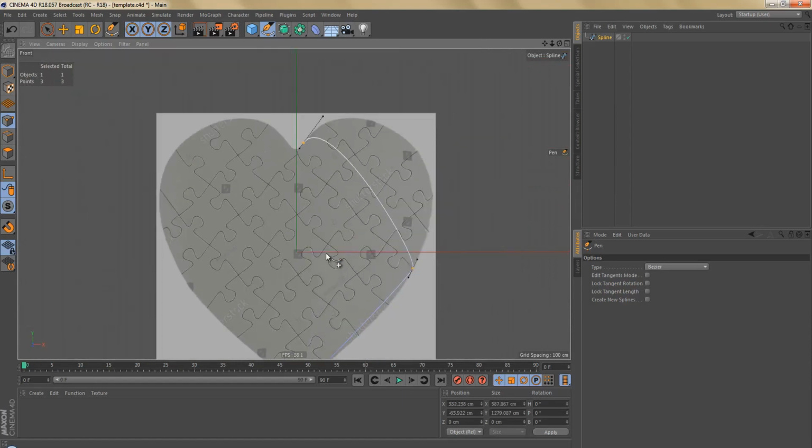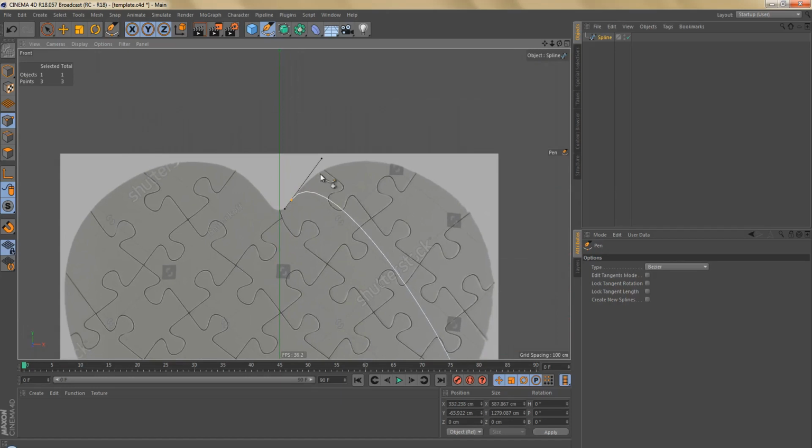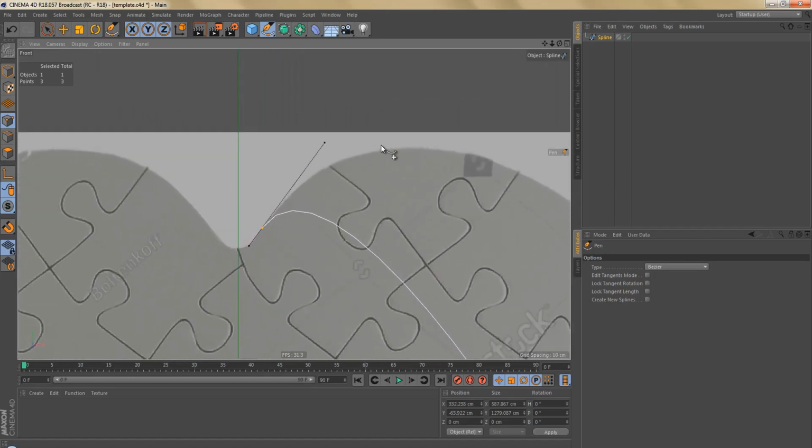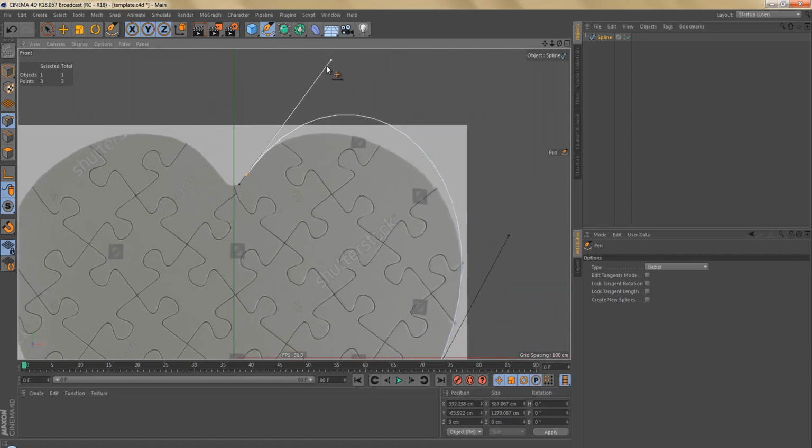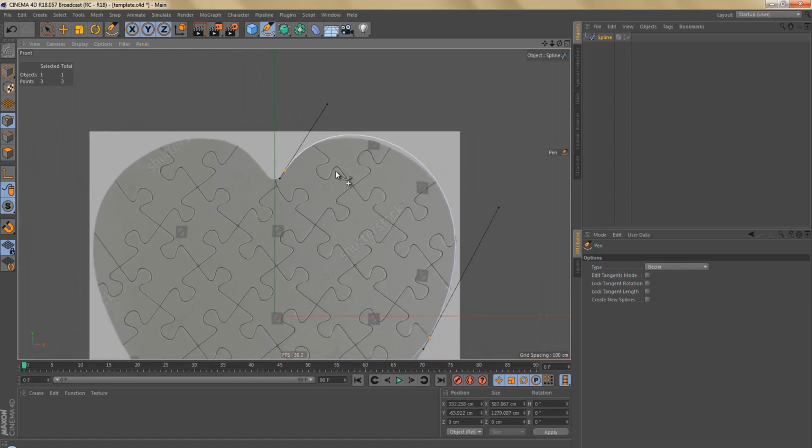Next I'm going to select all of the points and I'm going to modify the tangents and try to create the outline that we want. So let's drag this up a little bit, and I'm going to drag this tangent up a bit and then tweak this tangent again. And we need to pull this one out a little bit further. So something like this looks good, I think.